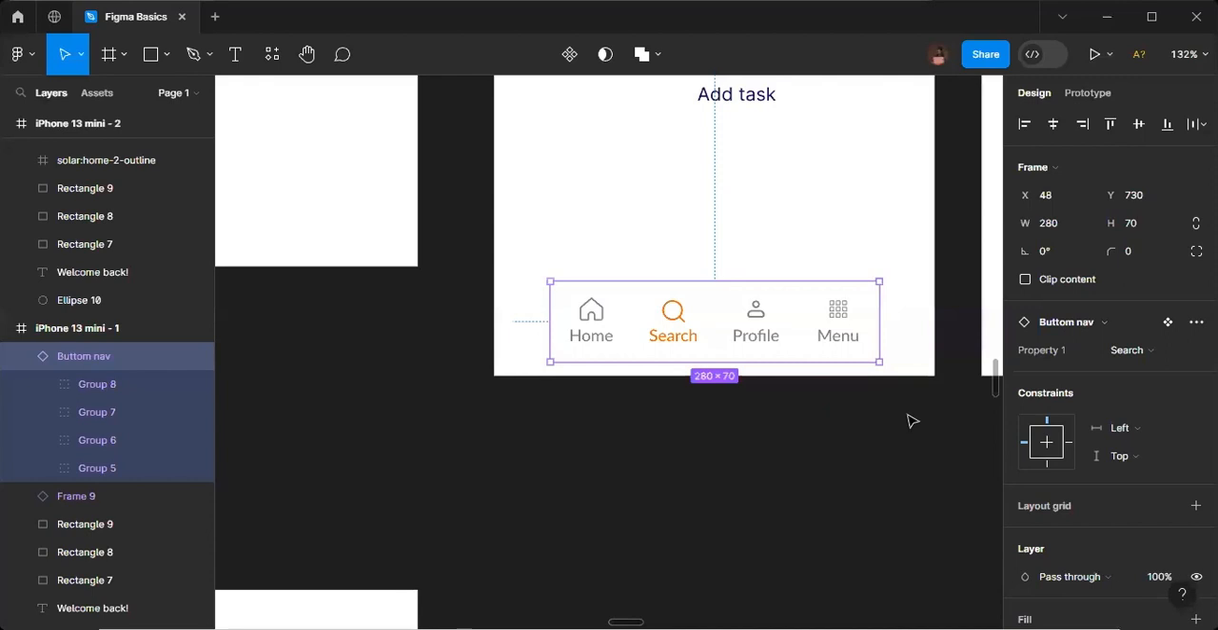Now, if you now duplicate the same screen, so maybe you don't want to design it over and over again, you still want to maintain your bottom nav, you now want to design for the profile. What am I going to do? Come here, select profile. Do the same thing for the menu. I hope you understand that.